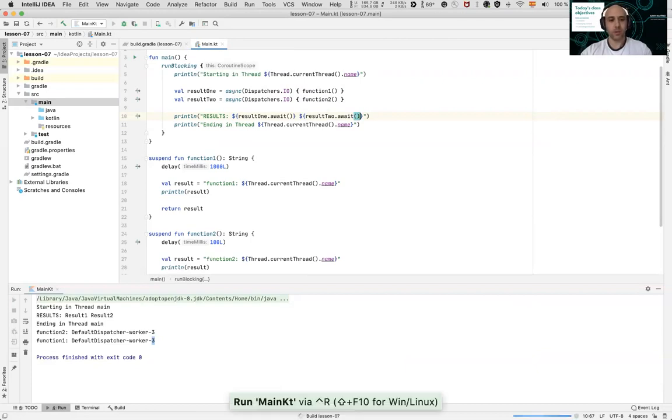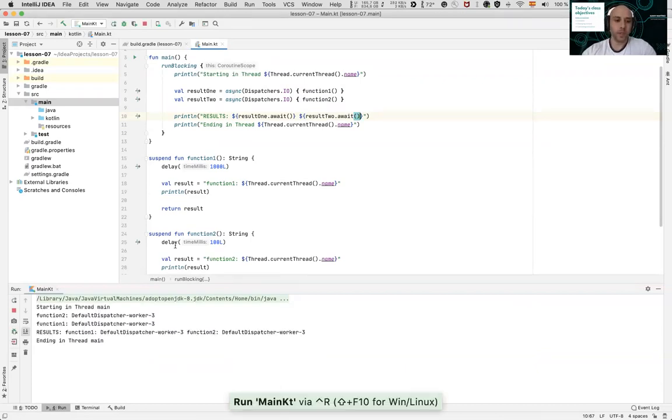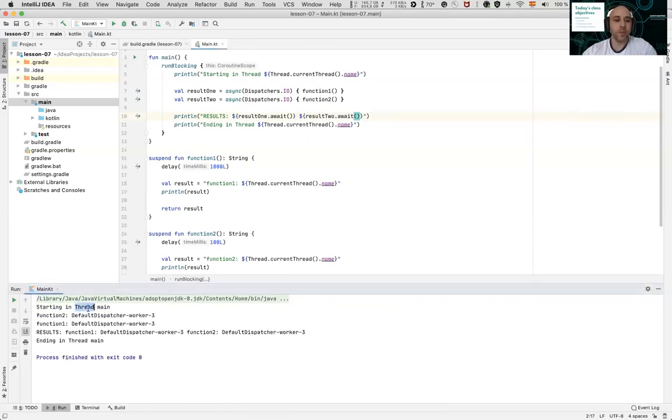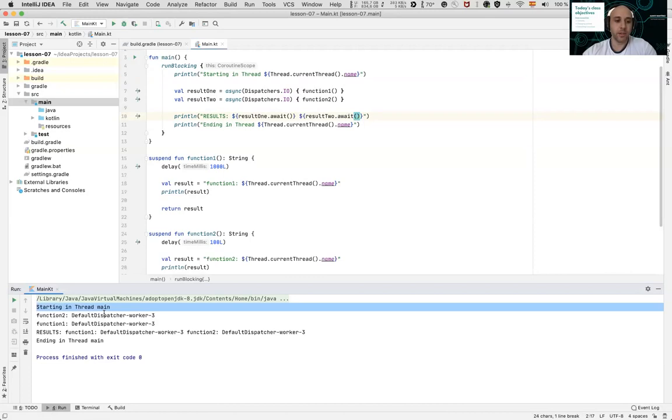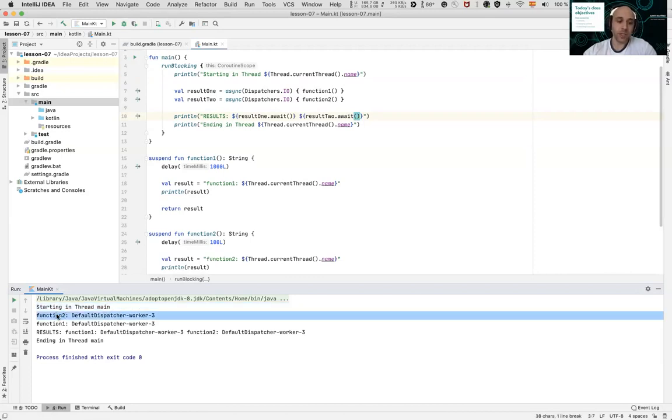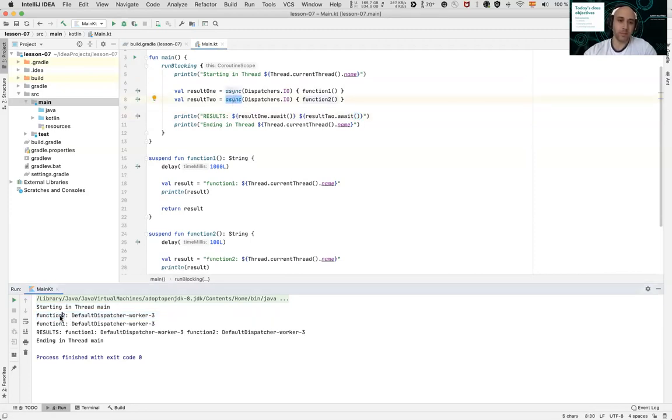If we run this code, here we have it. So as usual, we are starting on the main thread. Then the coroutine that we called with async function 2 finished sooner than function 1, as expected. Everything sequentially. Now we have the results in a correct order.